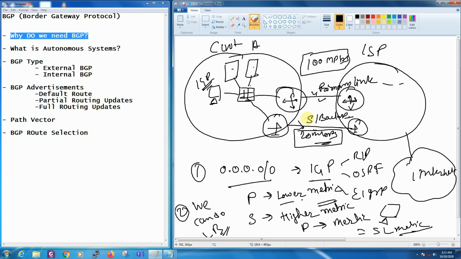But here another issue is, you can see that this is a 100 Mbps link and this is a 20 Mbps link. If we do the load balancing here, what happens? One packet goes here and then one packet goes here. Okay, so they do round robin.